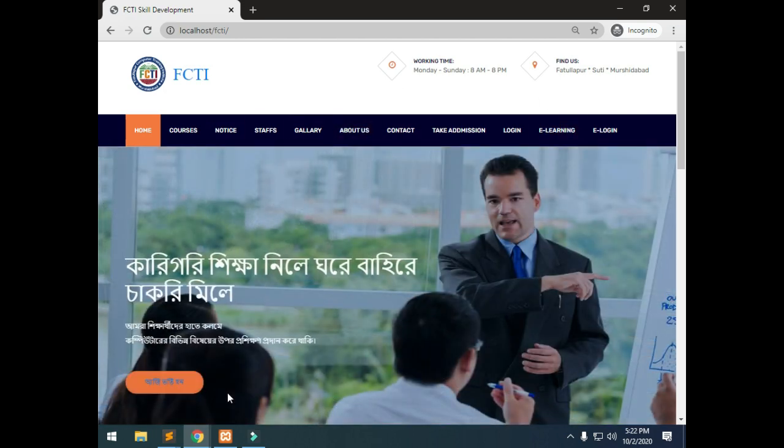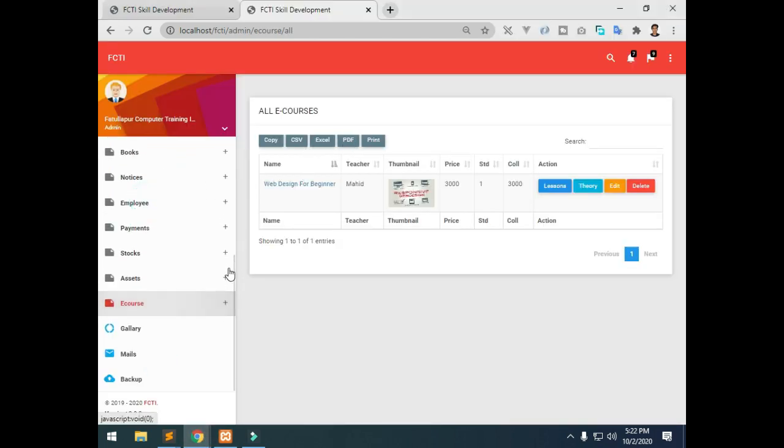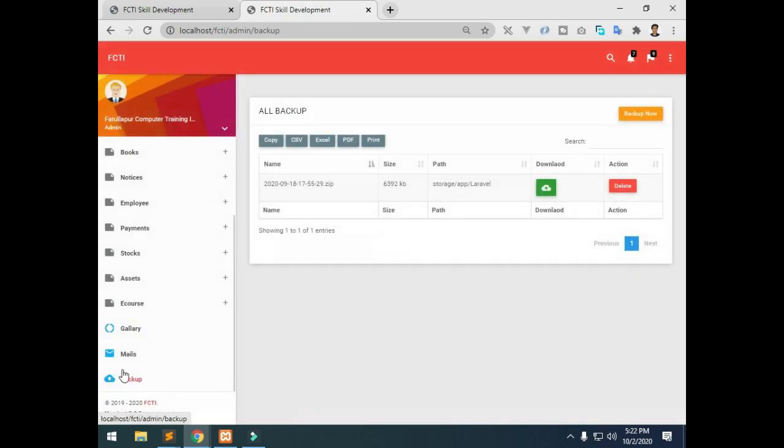Now I am going to the backend. In the backend you can see many more options. So I am in my admin option. If you want to take a database backup, you can back up from here. If you click on backup now, you will see a backup appear here. A backup of the database will be included here. It's taking some time.